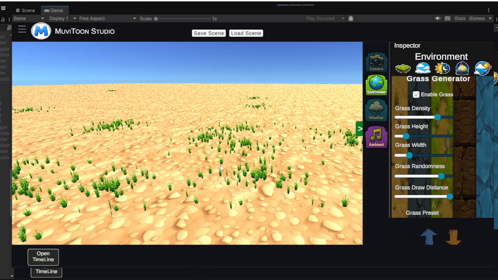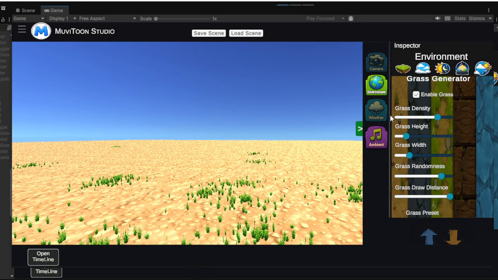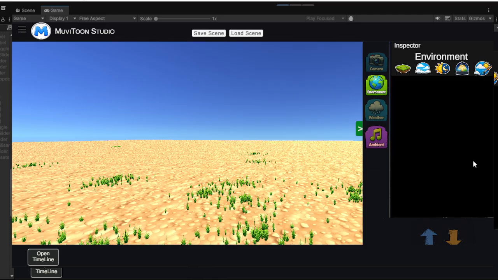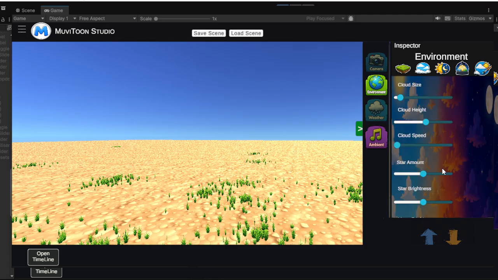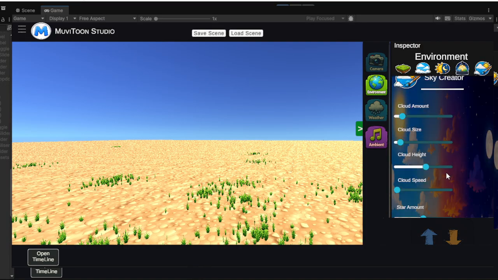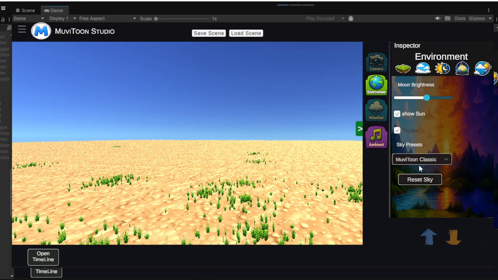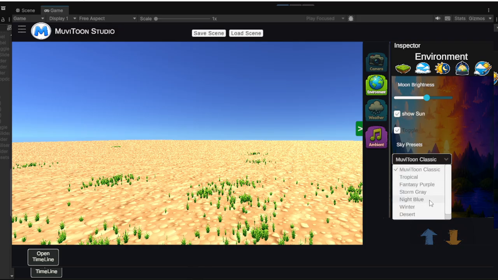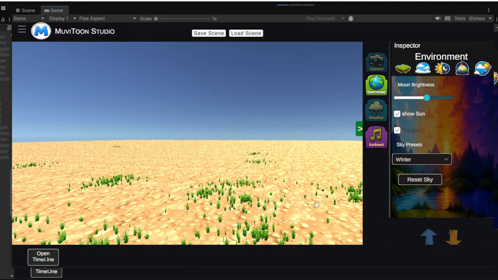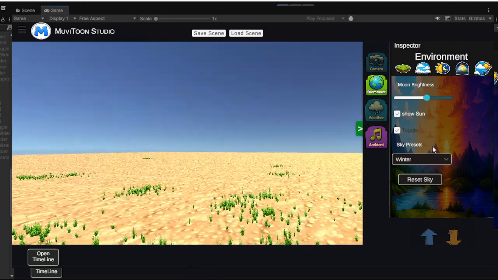I'm going to keep the ground and the grass set like it is because there's something else I wanted to try. First thing I want to do is go to the Sky Creator, where I got to set the anchors right so I can pop right to it. I want to change the sky to winter. So I got a winter sky.